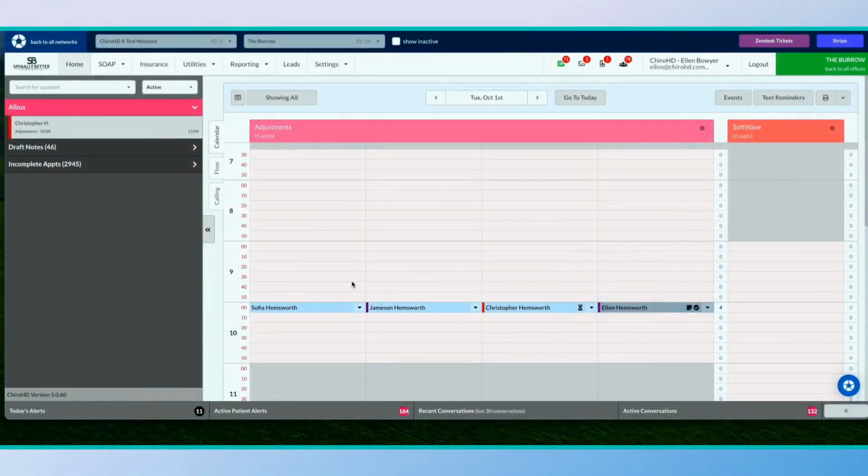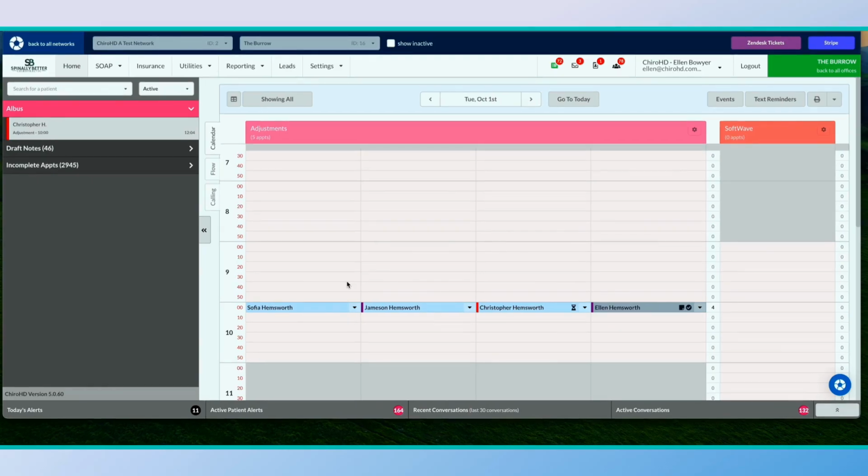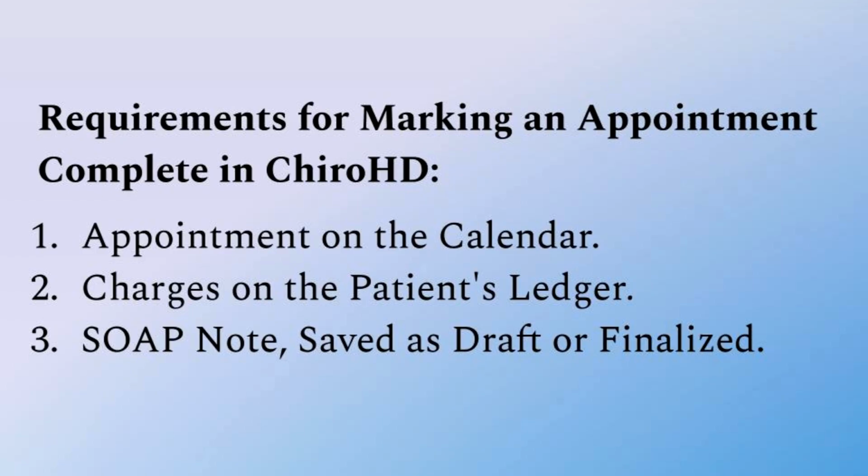In Cairo HD, we have the concept of completing an appointment, or having an appointment marked as incomplete. The concept of a completed or incomplete appointment is really a check and balance system to make sure that everything that is required of an appointment is being done. There are three requirements that must be met for an appointment to be considered complete in Cairo HD.